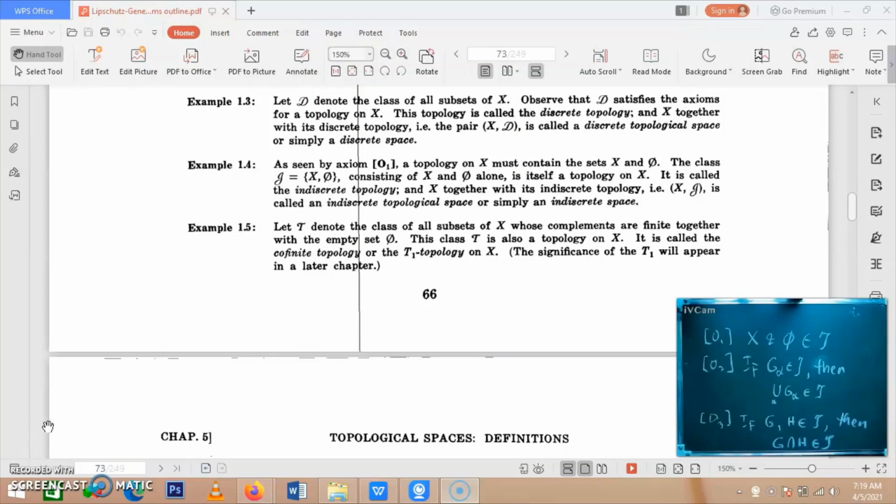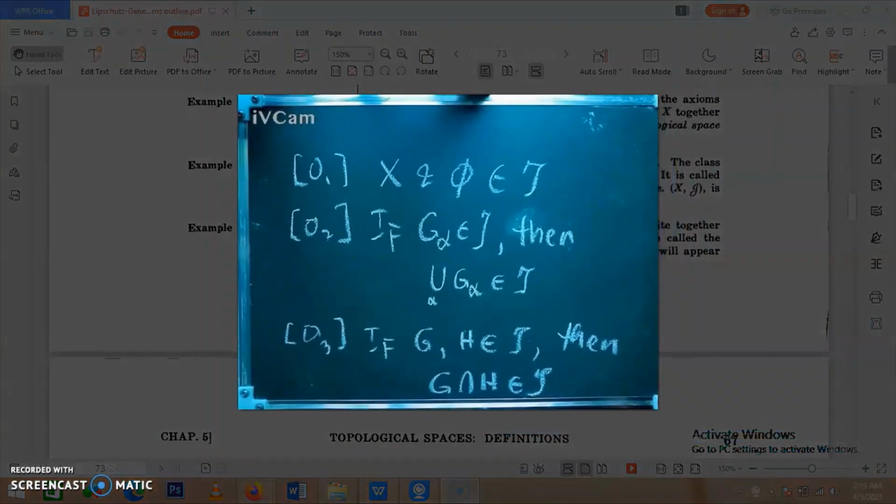Good morning, everyone. In this video, I'm going to discuss some examples of topology or topological spaces. Now, let me recall first that for a class to be a topology on X, the three conditions should be satisfied. First condition is that X and empty should be in the class tau. And then in the second condition, if we have open sets G sub alpha in the class, then the union of G sub alpha for all alpha should be in the class.